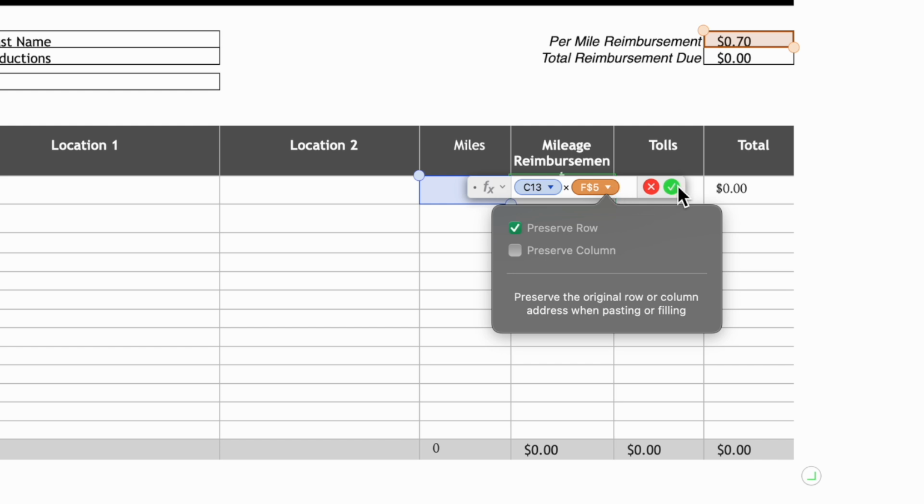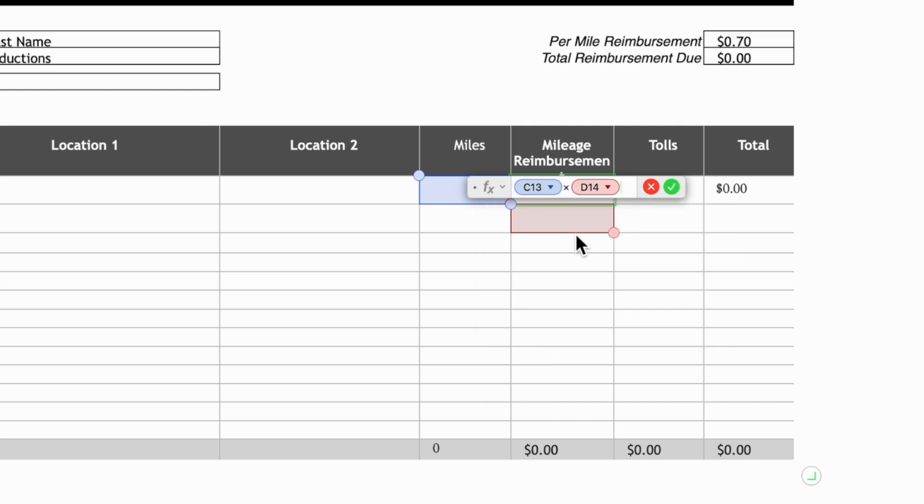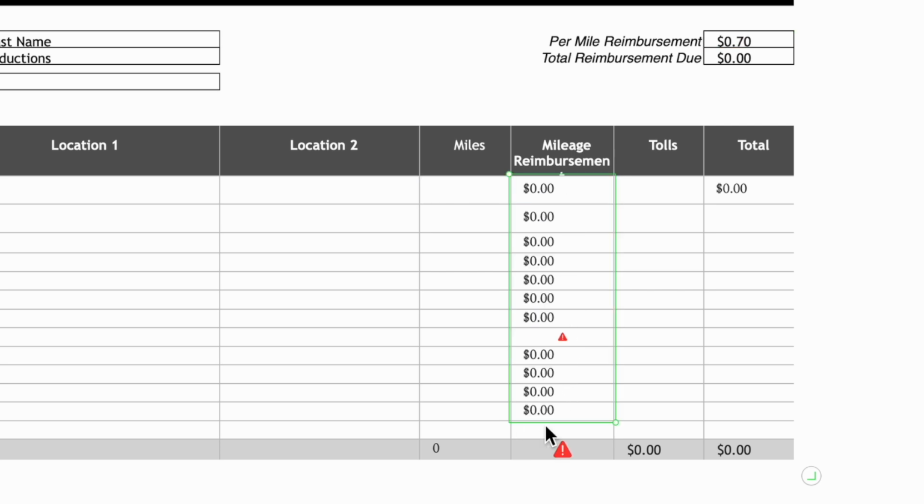If I didn't do that preserve row, and I went and dragged this down, what it's doing is it's going down and selecting the next row, and it's automatically grabbing that, which is incorrect. I don't want it to do that.